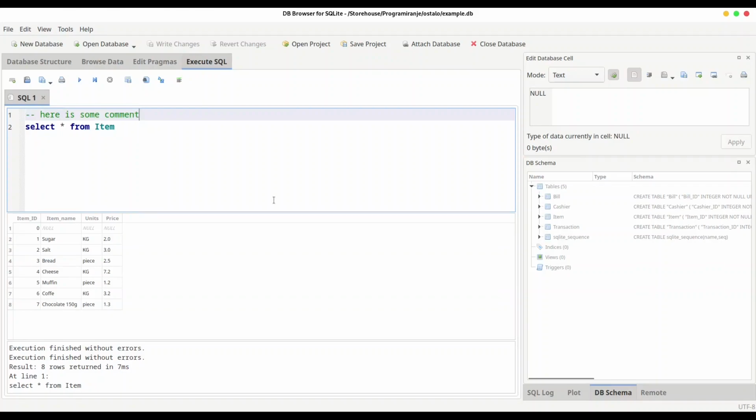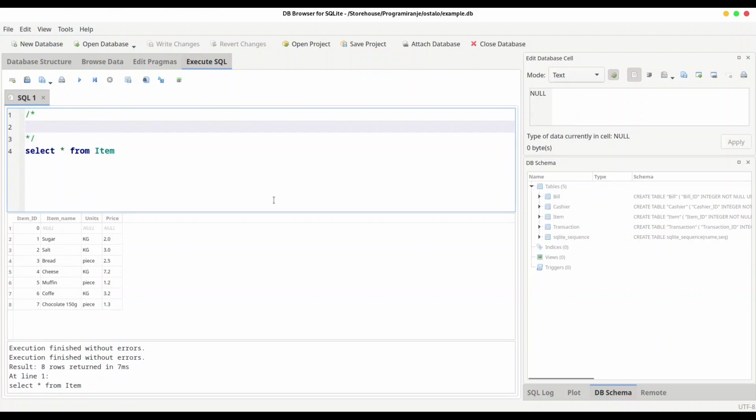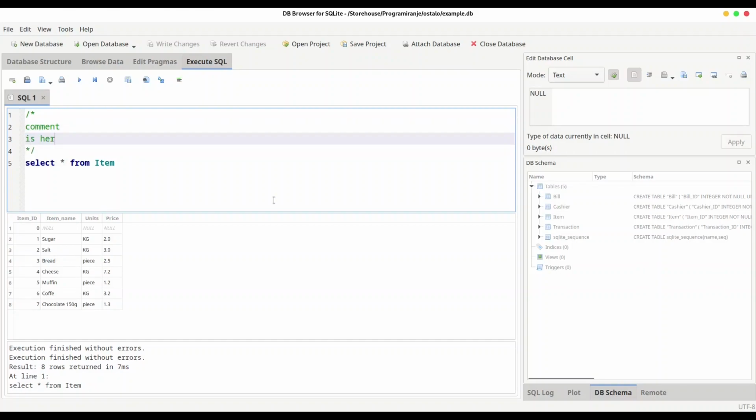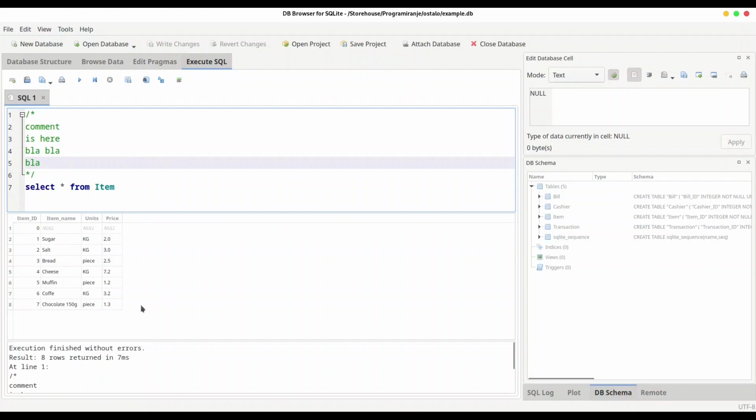And what if you would like to have multiple lines? You are going to use /*, and at the end you are going to use */ and now you could type multiple lines of comments. Like this. And if you execute this, you see no changes in our result.